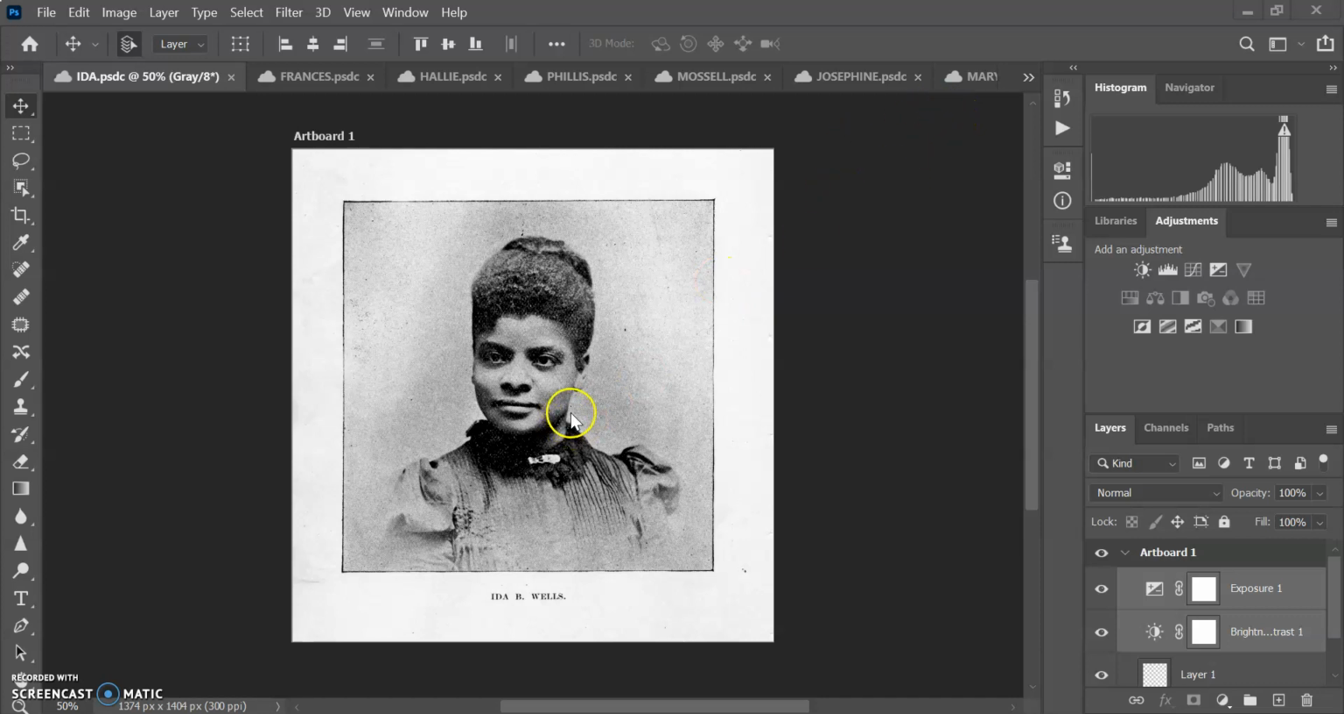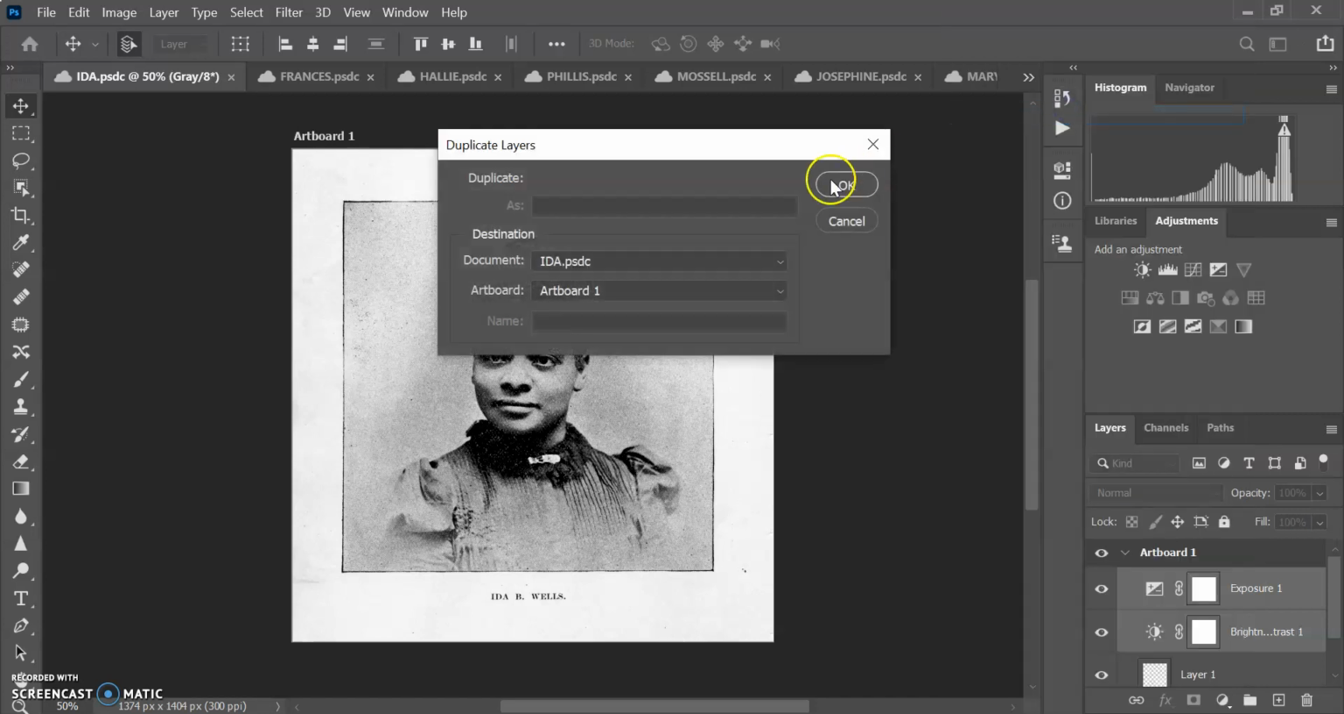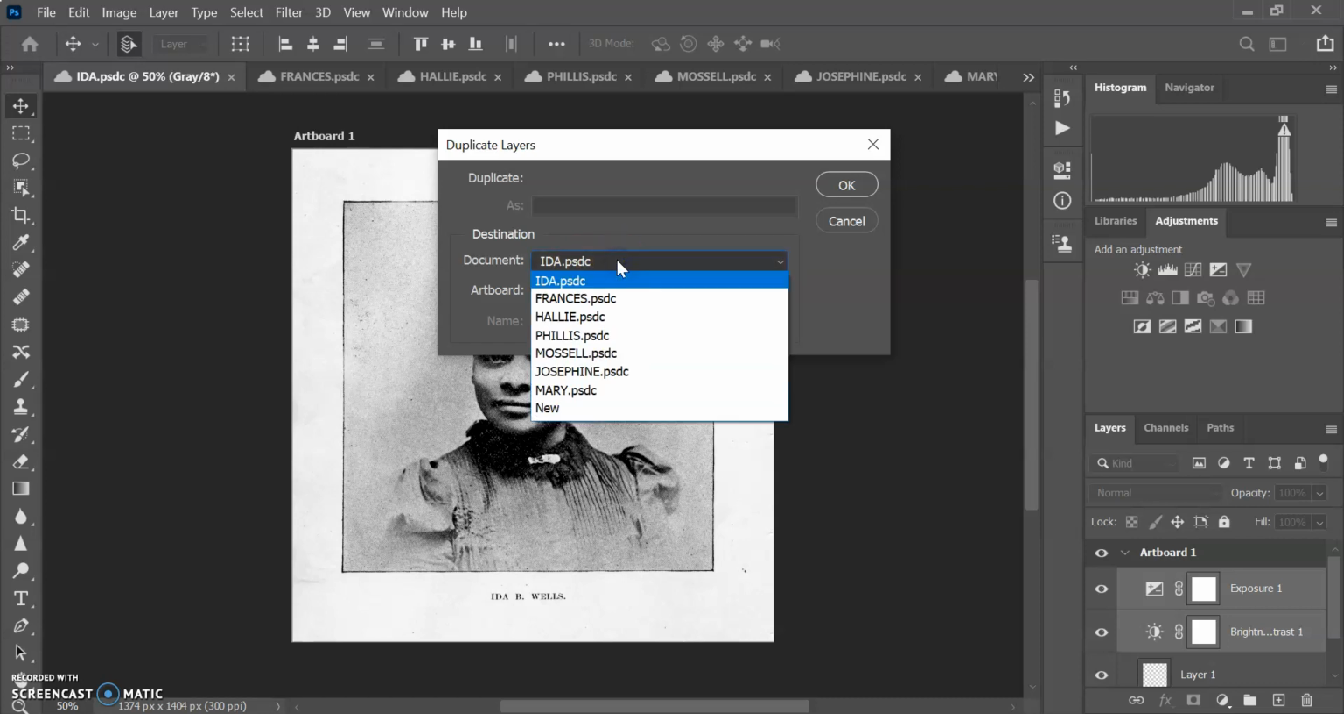So from this edit of Ida B. Wells, we have these two different layers that I want to copy. And so what you do is you just double click onto both of these layers that you have. And then you will right click, duplicate layers. And this is a box that's going to send these layers to your next image.